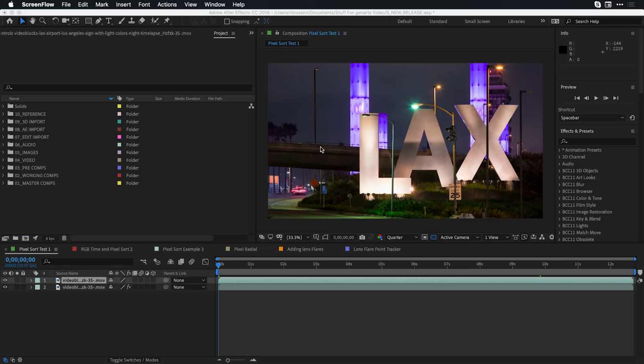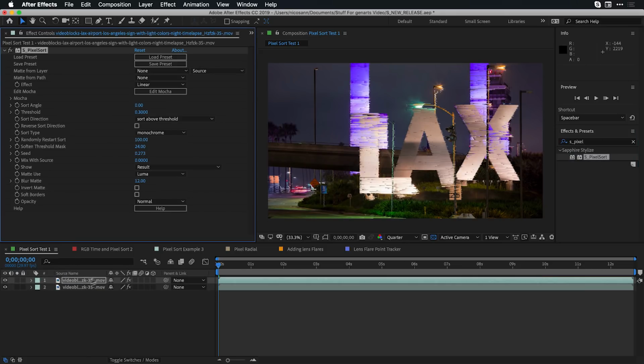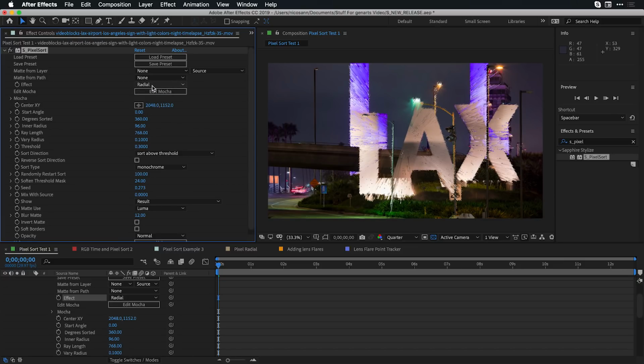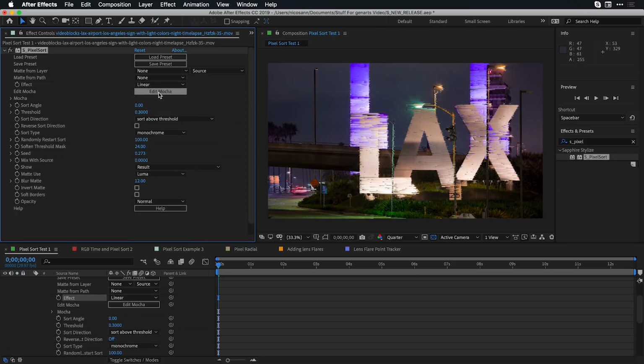We can find this by going to our Effects and Presets in After Effects and just doing a search for S_PixelSort. Notice that this is going to be in the Sapphire Stylize category. Once I drag this onto the clip in my timeline, we'll see that these pixels are being displayed linearly, which makes sense with the current effect that is selected. You also have the option to have it be displayed radially or in a circular fashion. For now, let's stick with linear and simply change the sort angle to a negative rotation value.